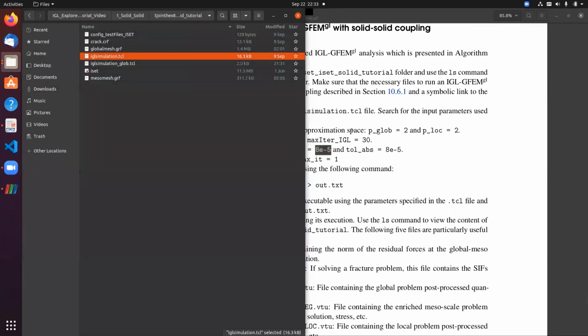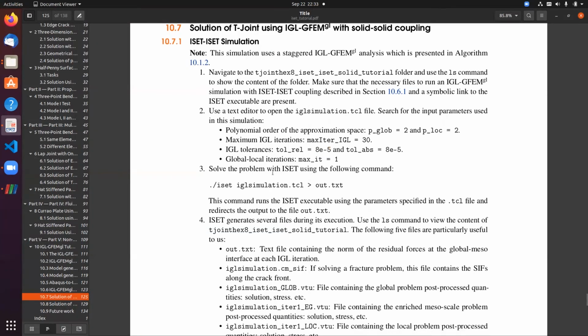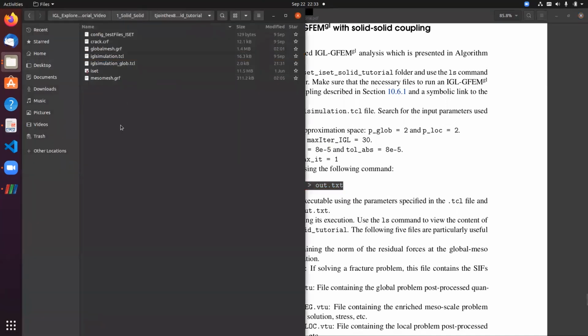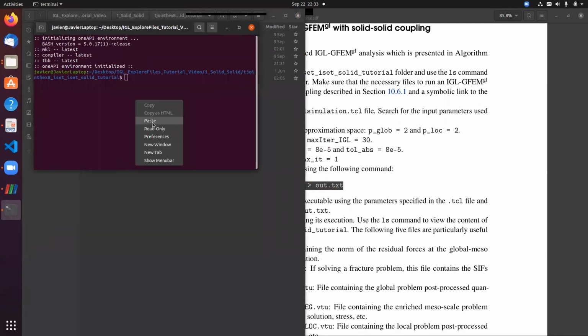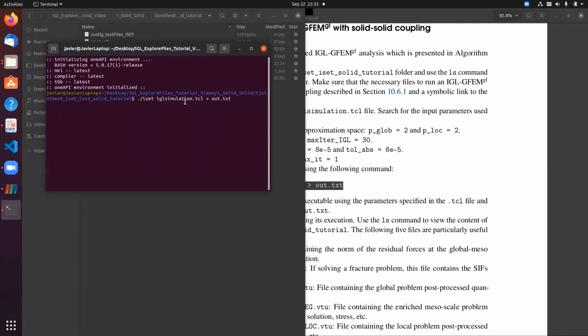Let's close this file. And now solve the problem with ISET using the following command. So let's open the folder. Let's open a terminal window and execute this command. What we are doing is basically running this TCL file and saving all the output data in this file. Press enter. Now we are running the IGL-GFEM simulation.